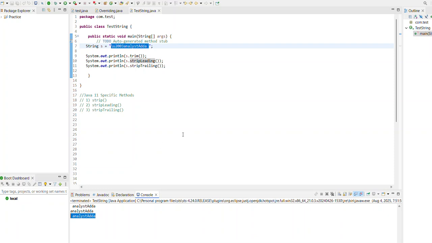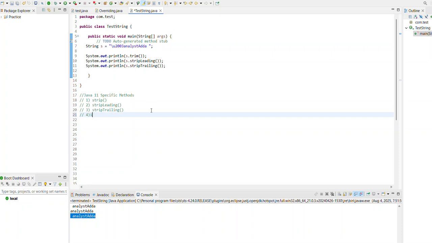These are the important methods, and another one is isBlank. We have already discussed isEmpty in previous Java versions, and Java 11 introduced isBlank. This is also very important. isBlank has basically the same functionality as isEmpty, but isBlank is better than isEmpty. Why? We will check here.